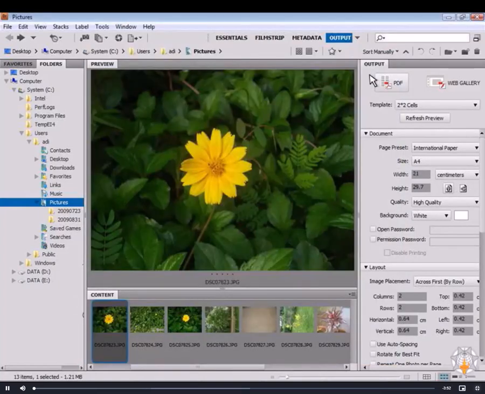DNG stands for Digital Negative File Format. This file format stores raw pixel data that has been captured by the digital camera before it has been converted into any other format like TIFF or JPEG.